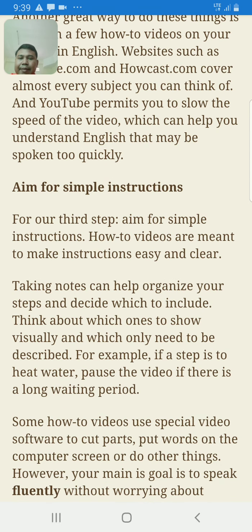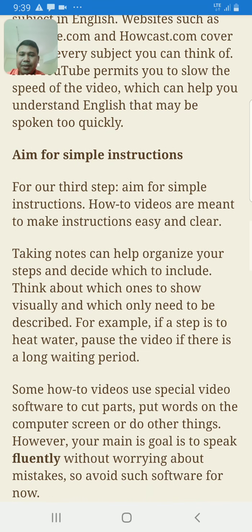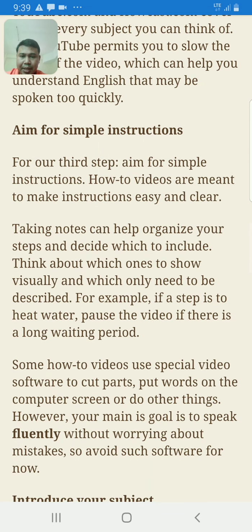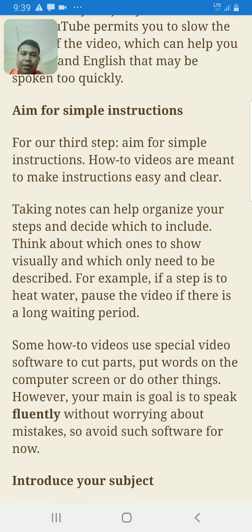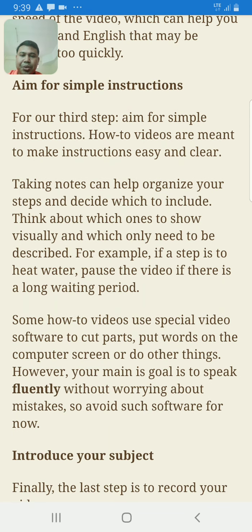And the third one, aim for simple instruction. For our third step, aim for simple instruction. How-to videos are meant to make instruction easy and clear. Taking notes can help organize your steps and decide which to include. Think about which ones to show visually and which only need to be described.